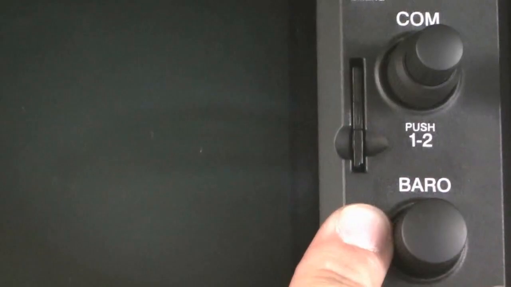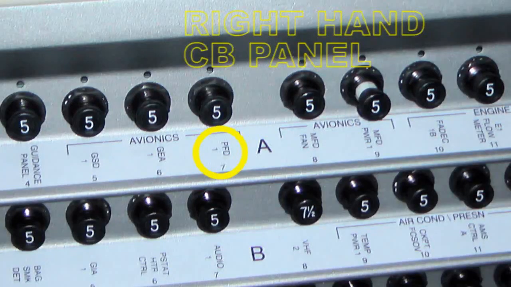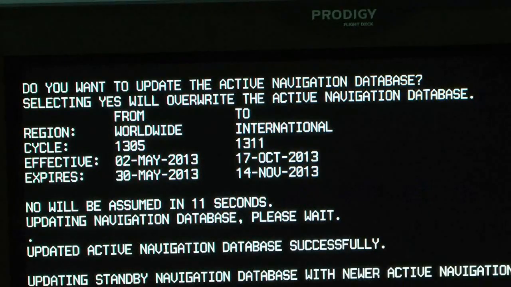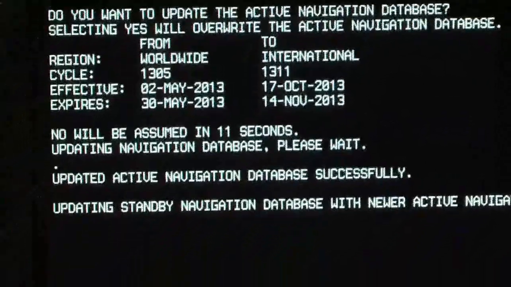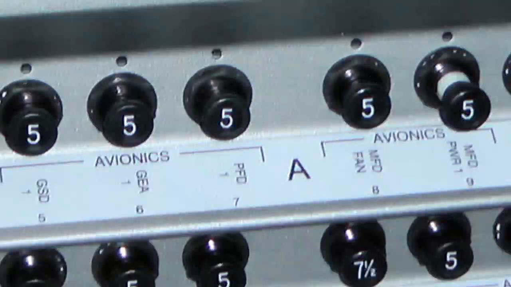Insert the SD card into the top slot of the PFD1. Close the associated CB PFD1. Proceed exactly as before and wait for accomplishment. Open the CB PFD1 and remove the SD card.